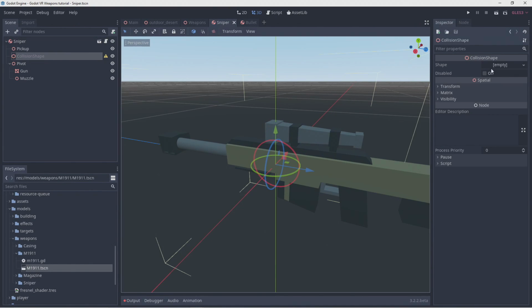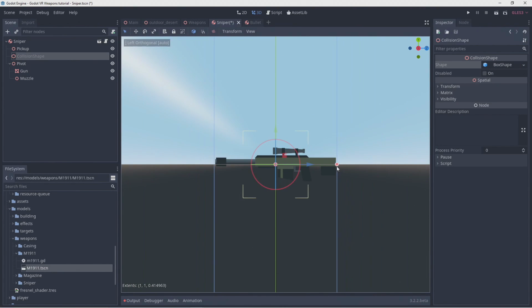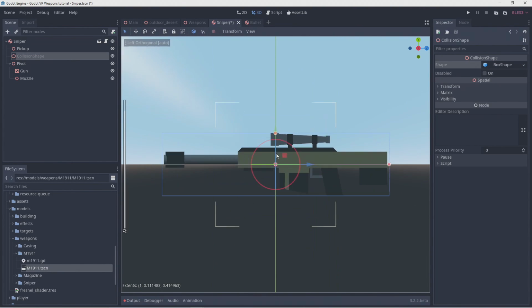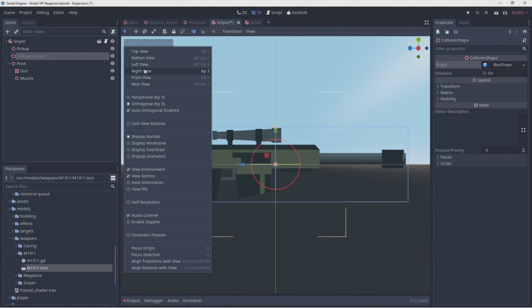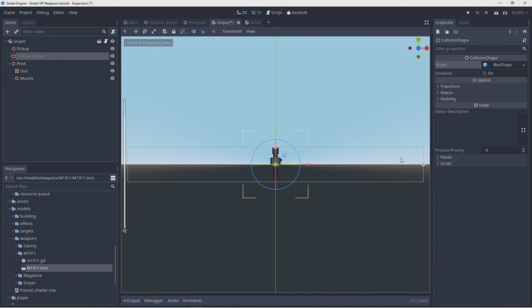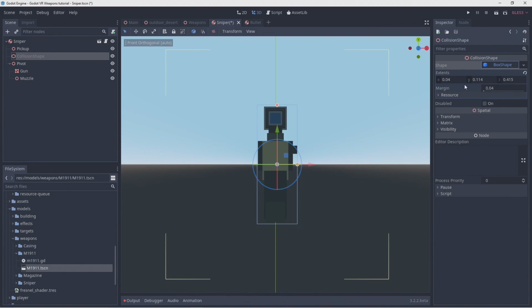We also need to add a collision shape to our gun. We'll use a box shape and just size it so our gun fits nicely inside. I'm decreasing our margin a little because it's very close to the width of our collision shape.